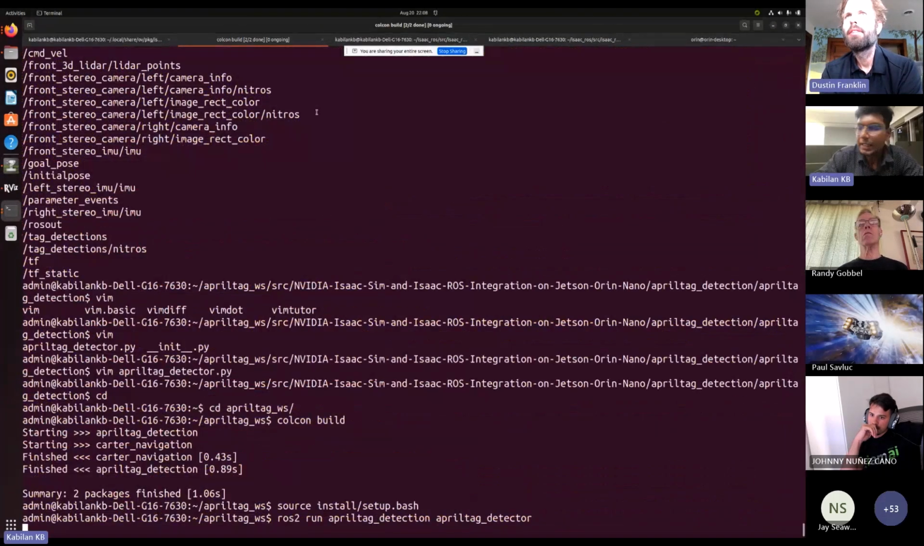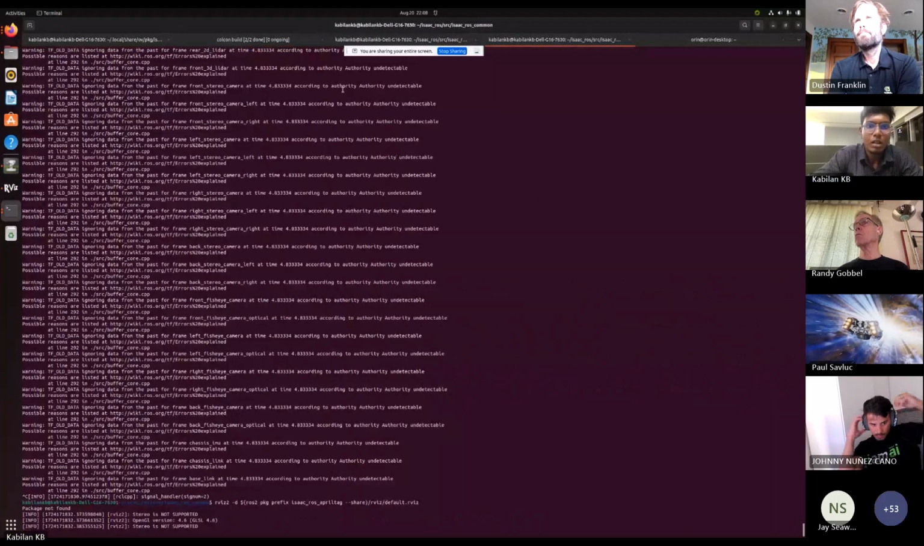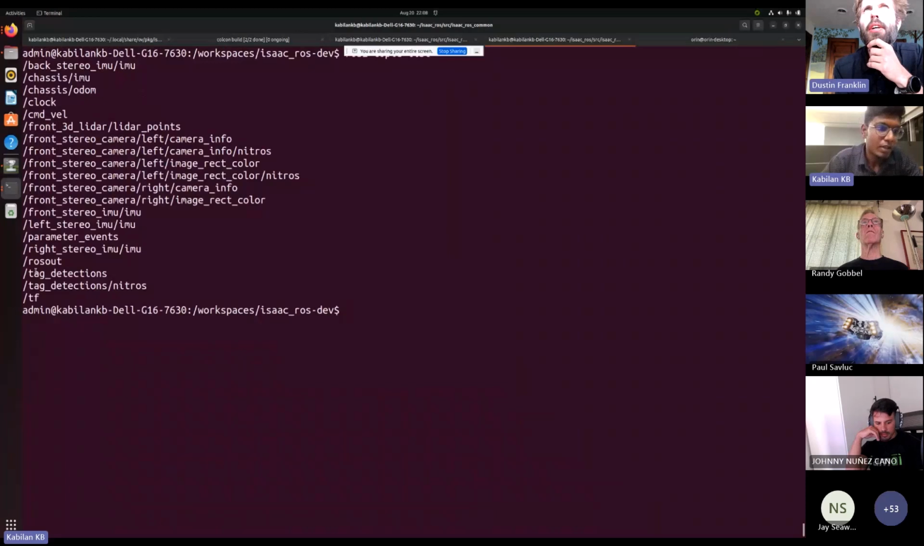I connected the Orin Nano to my system with SSH, and I launched the Isaac ROS package in my system on the Orin. On the Orin, we can find out which ROS topics are running on our system. I am running the Docker now. After running the Docker, we can find the active topics running on our system. We can find the tag_detections topic, which is the Isaac ROS AprilTag detection topic.